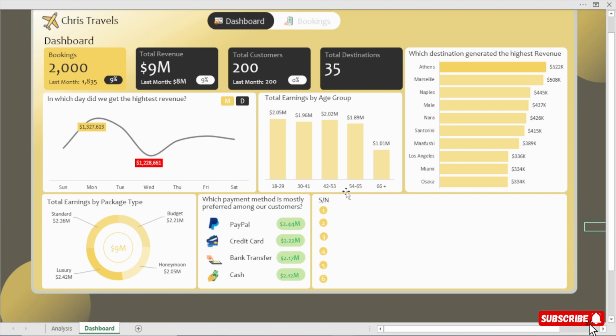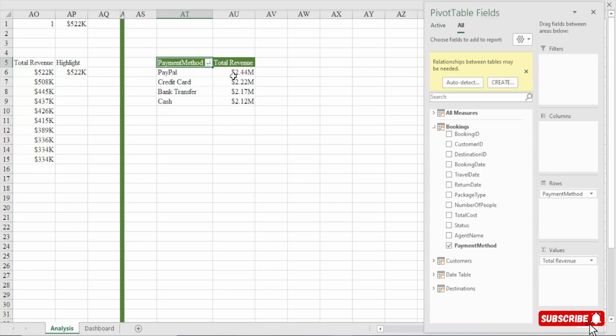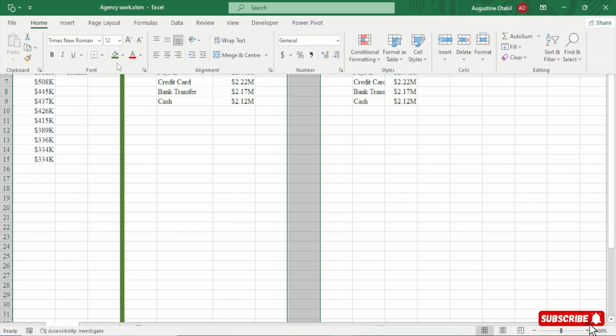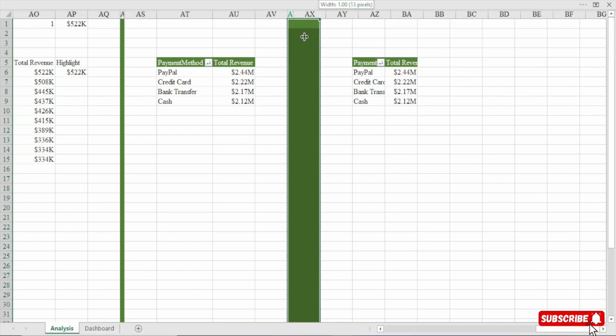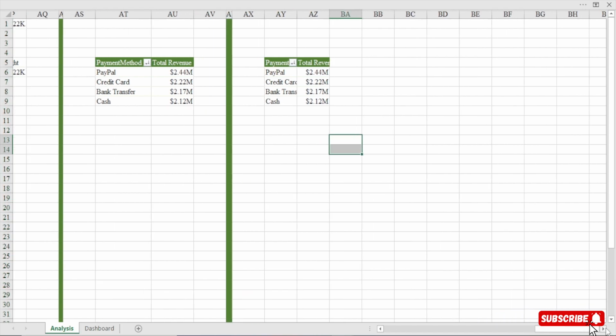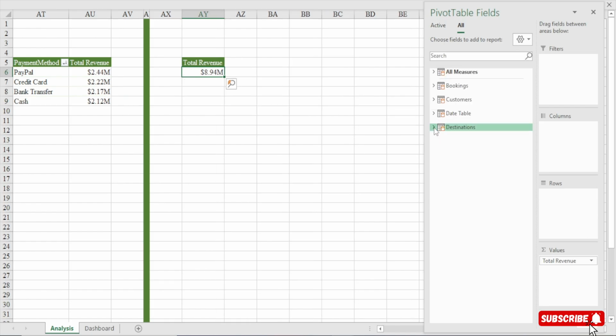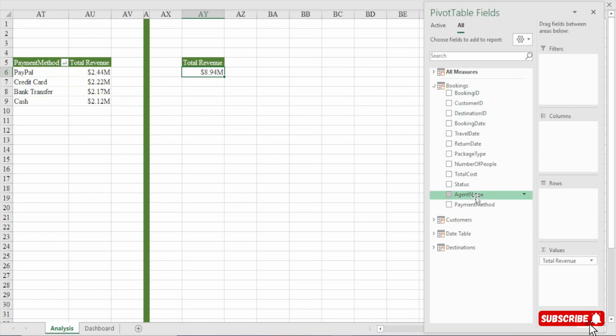Perfect. So now you're going to get the agent name. So I'm going to also duplicate this. This one will be here. Now the agent name, I'm going to copy this, paste it here. Differentiate them as always. Then drag this one here. Now the revenue is going to be based on what? Agent name. Now the agent name can be found at what? The bookings table. So this is the agent name.